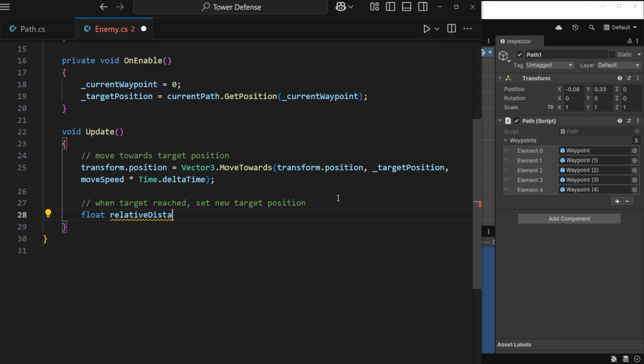We need to know the relative distance, how far is the enemy from the target position, the difference between the enemy's current position and its target position. The enemy can be to the right or to the left, so the value can be negative or positive, but we want to disregard that plus or minus. We only want the distance between these two positions. We don't care about the direction. That's why I want the magnitude of the vector.